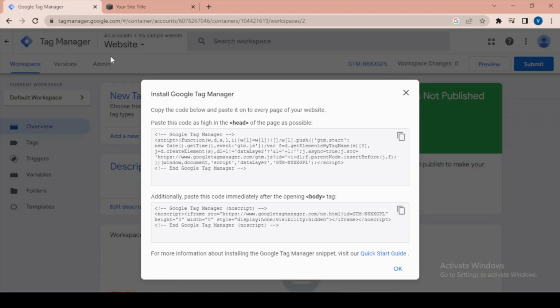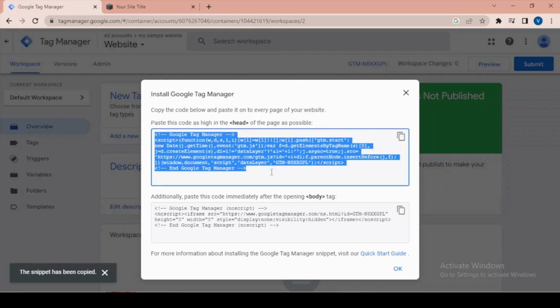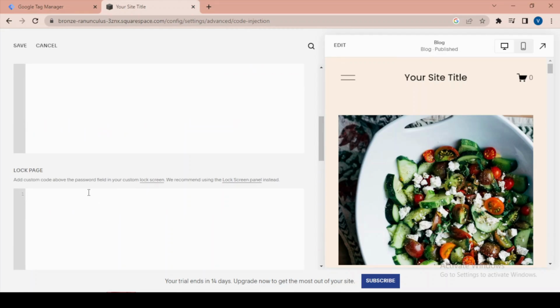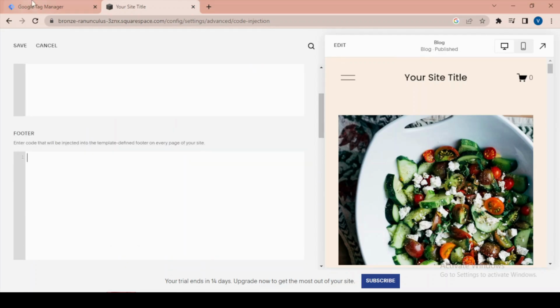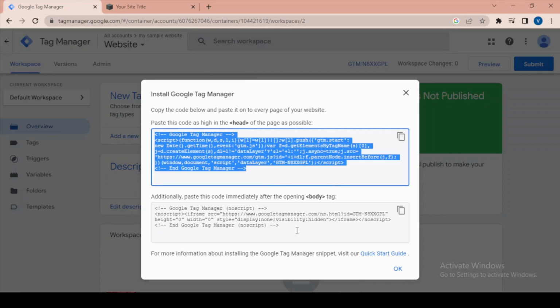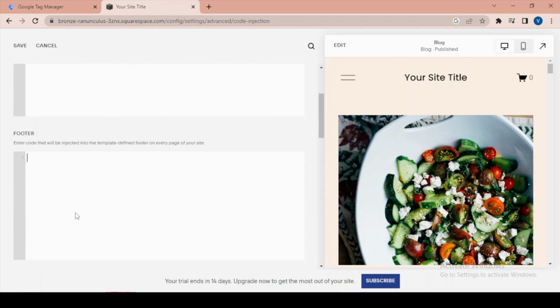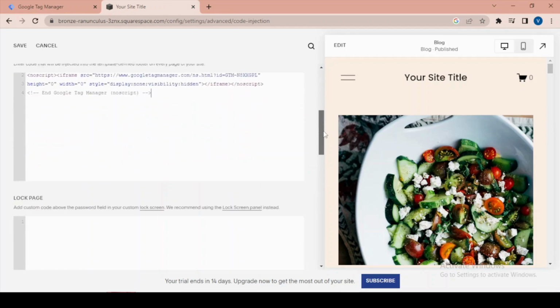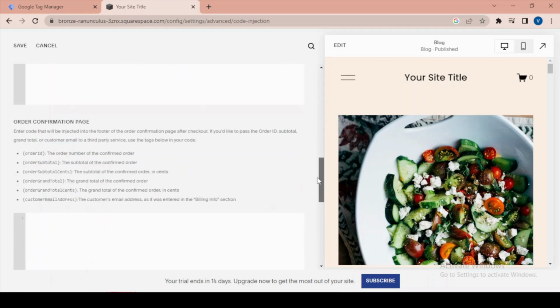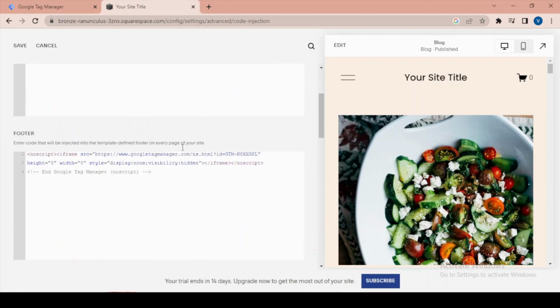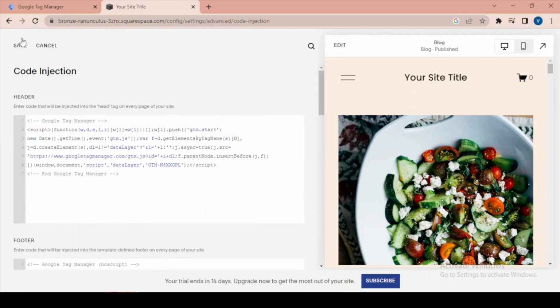Now go to Google Tag Manager, click on the copy button. Now this is our header. Click on the header code. After that, go to our body tag code, copy this and paste it into the footer section. Now we can scroll down here. See, you can log in to the page or any other page, but you don't have to worry. Just copy these two codes and click on save.